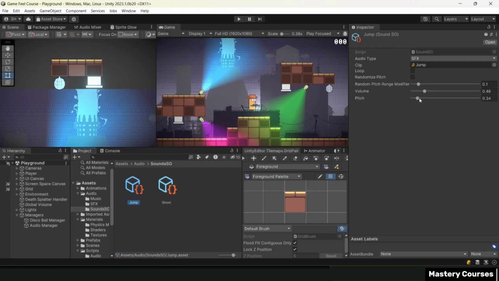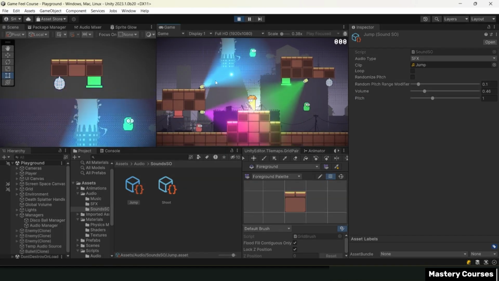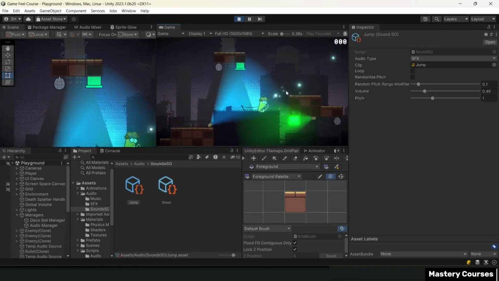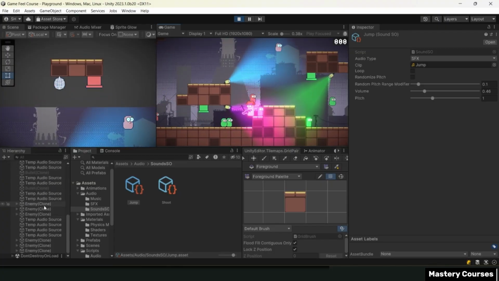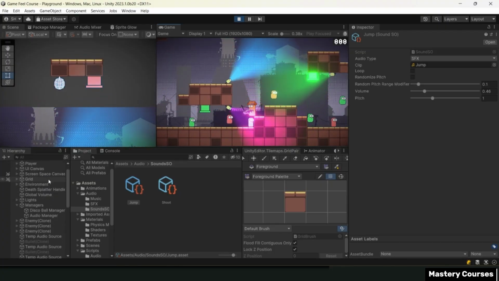And then on jump, we just want to make sure our pitch is set to close to 1. All right, now if you click play, you can see a bit of an issue. If we just create a bunch of different audio sources in our hierarchy, they're cluttering up our hierarchy, and that's definitely something that's not needed.